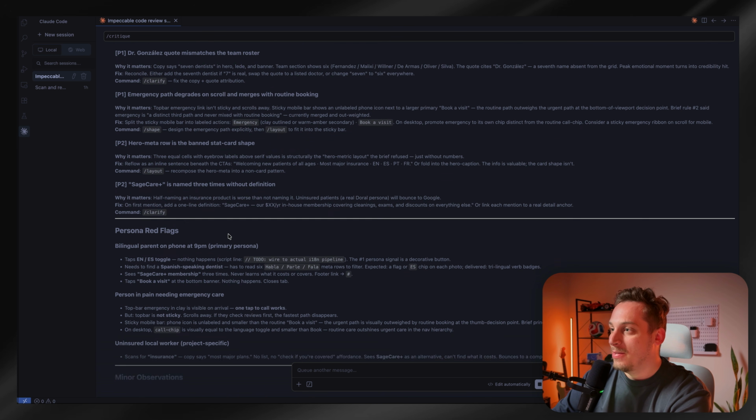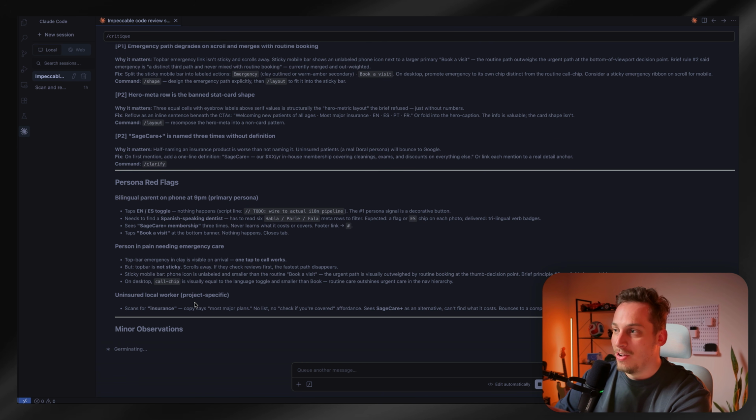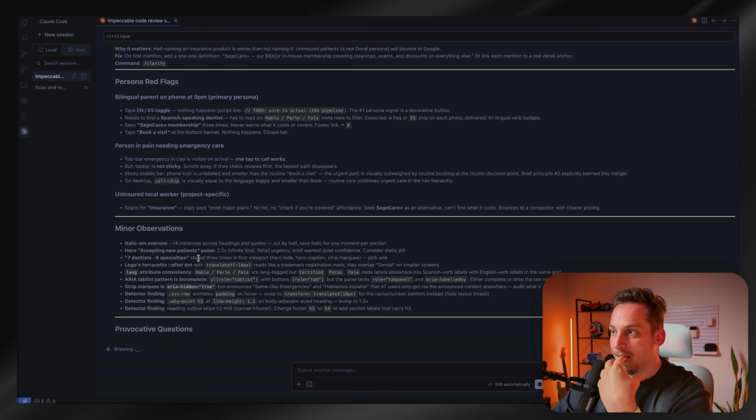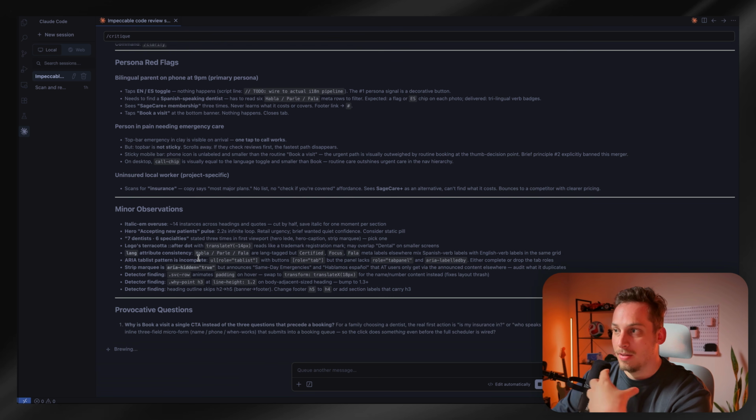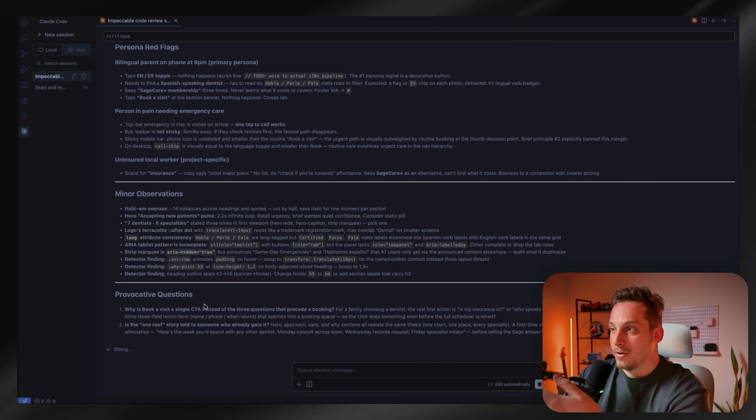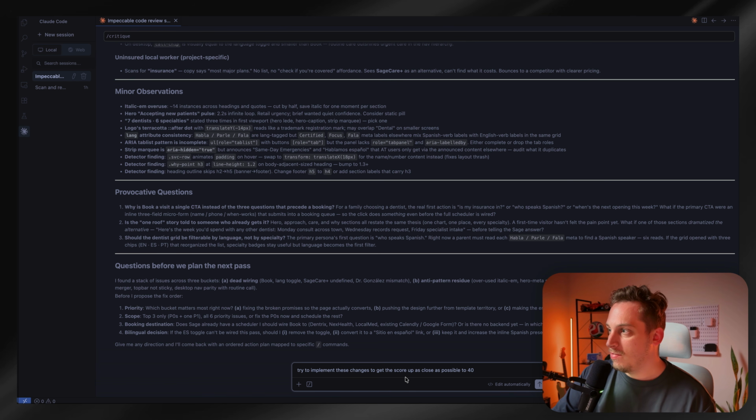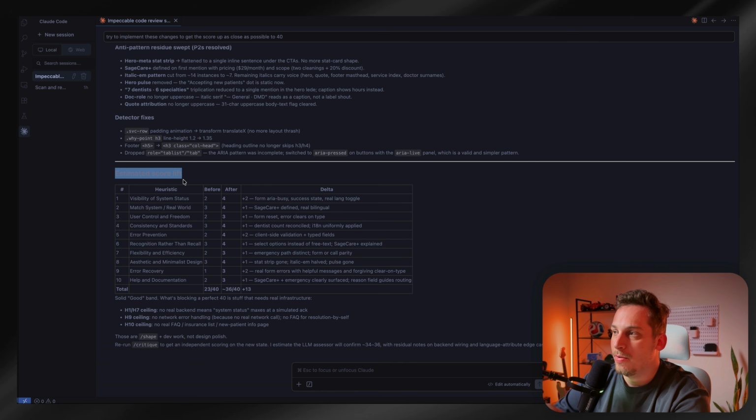So what I'm going to try to do here is, once it's finished generating, ask it to implement the changes that it's saying over here, to the current design to get the score up as close as possible to 40. So I'm going to say try to implement these changes to get the score up as close as possible to 40. All right, and now it's made a new table.